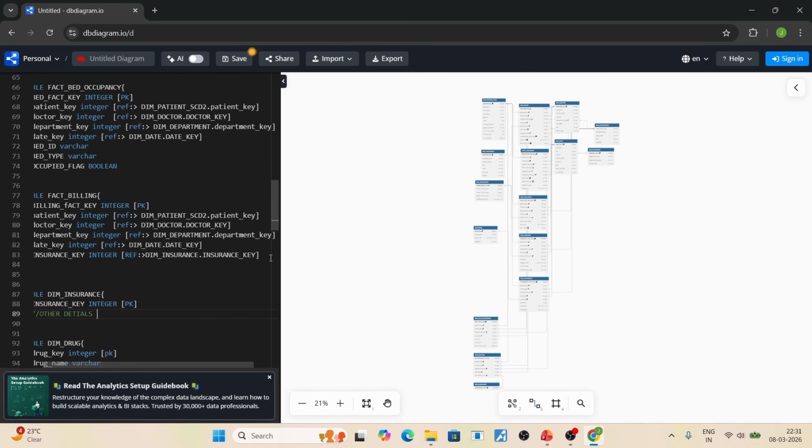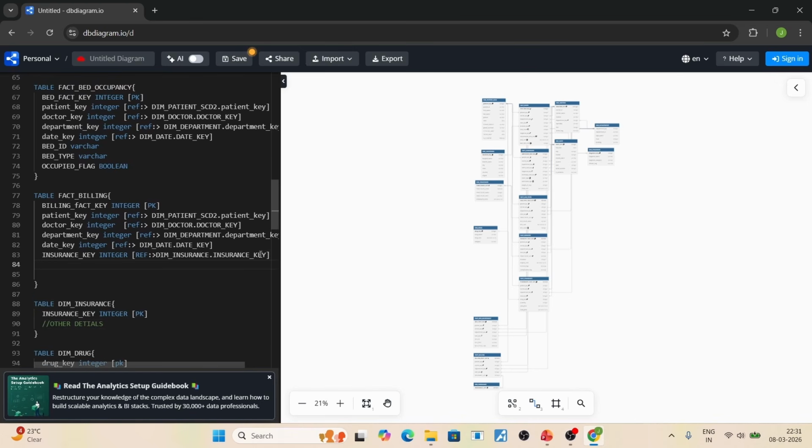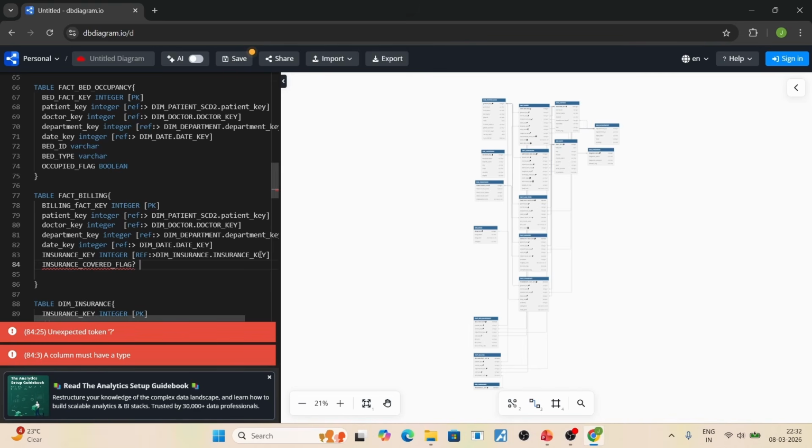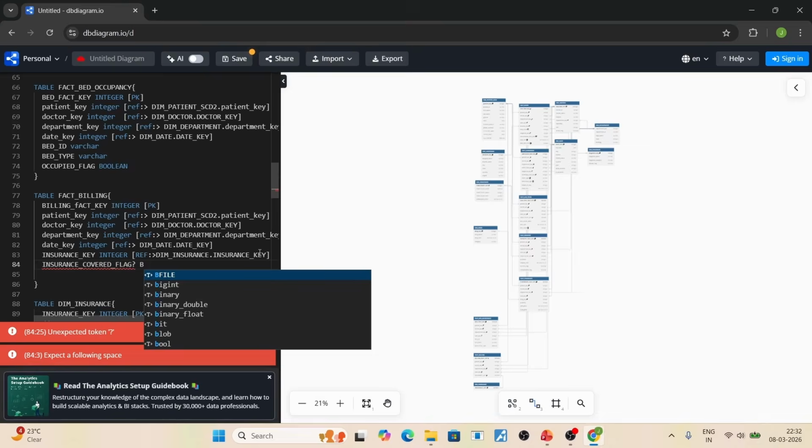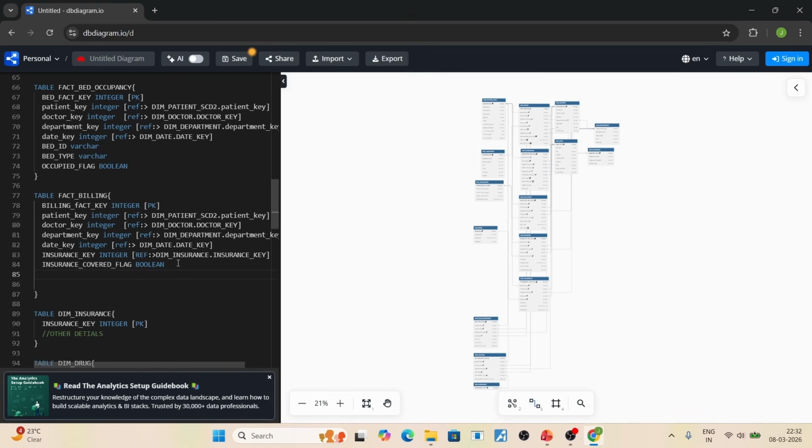Now, the person who is insured will have an insurance key. And for the person who is not insured, I want to know that too. So I will say insurance covered flag. Whether he is covered or not, I need to generate the bill for that patient, right? So I will say insurance covered flag, Boolean. The insurance covered flag is there.